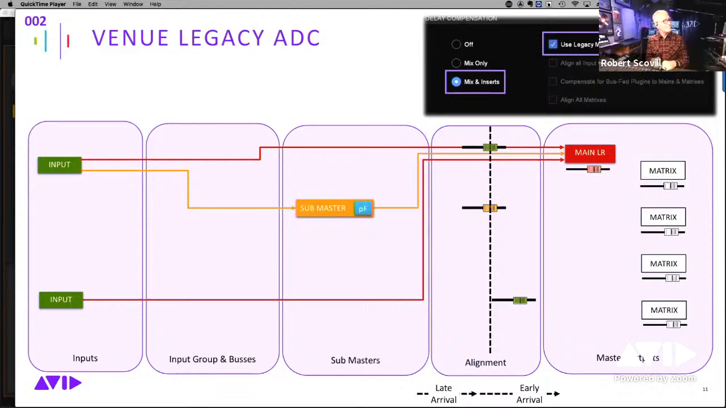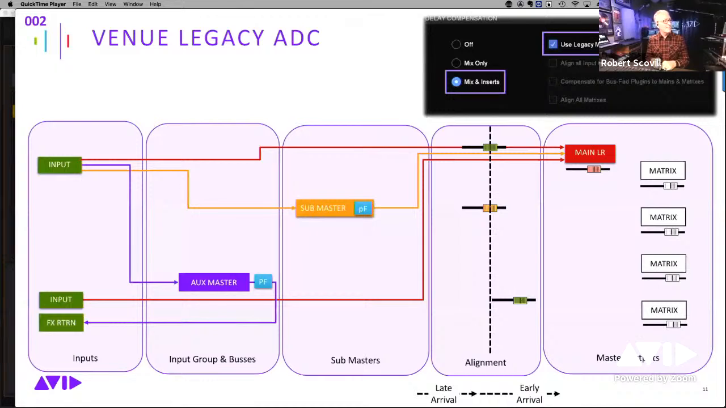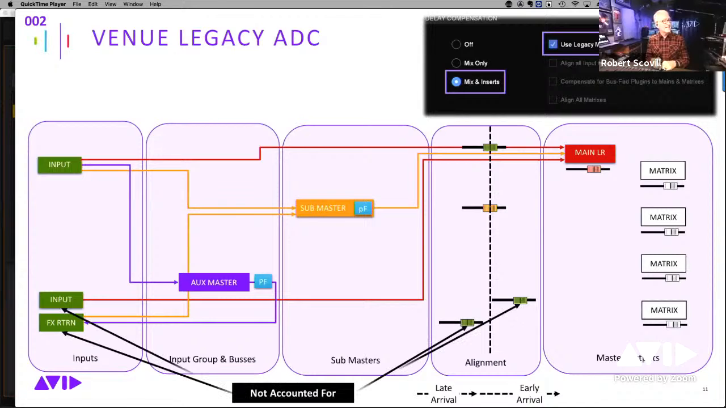And with regard to aux masters, if we had that parallel path and we bring it back to that submaster, which is what you might want to do, or the left-right, that's not accounted for either. That return path is not accounted for. And it's not a big deal there if you're using delays and reverbs, because they're always going to have a later element to them. You're going to put X amount of samples as kind of a pre-delay in there because of this alignment. But no harm, no foul there, really. Okay.